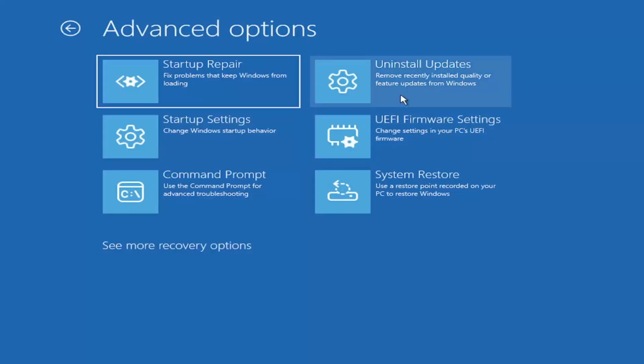So obviously it'll take longer if you're going to try and uninstall the latest feature update versus quality update, and maybe you don't need to go back that far. So just giving you guys a couple of pointers with that.